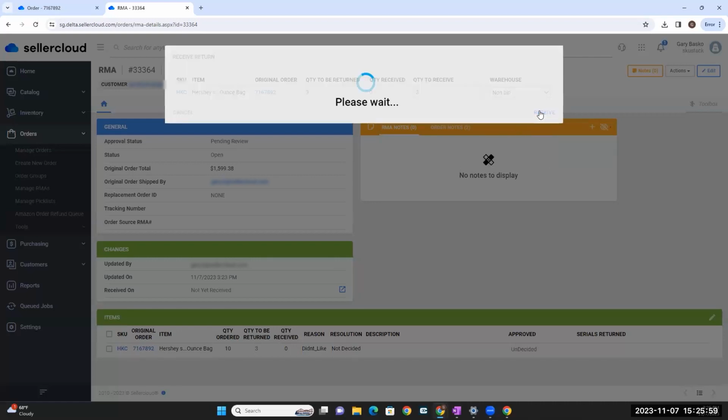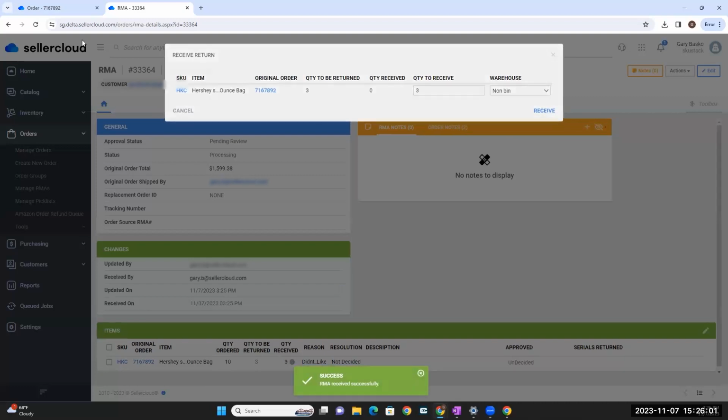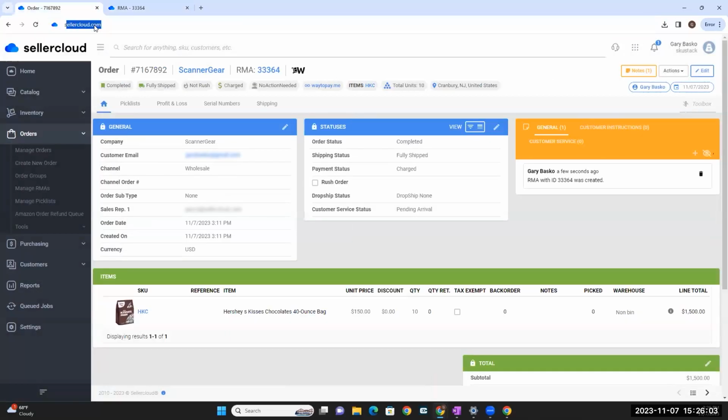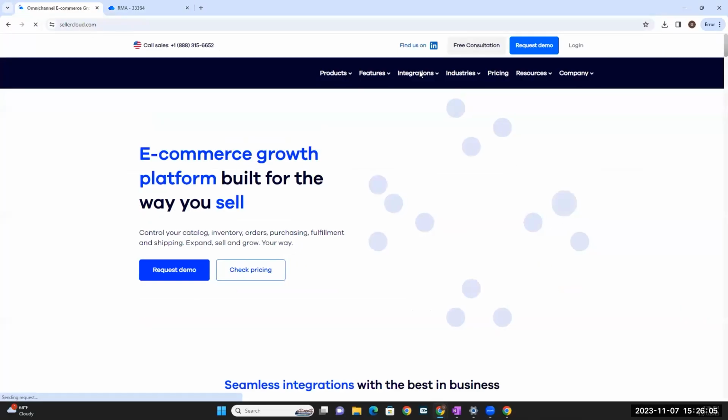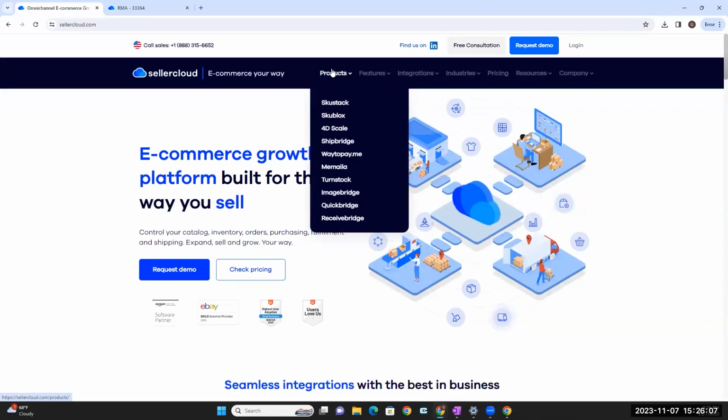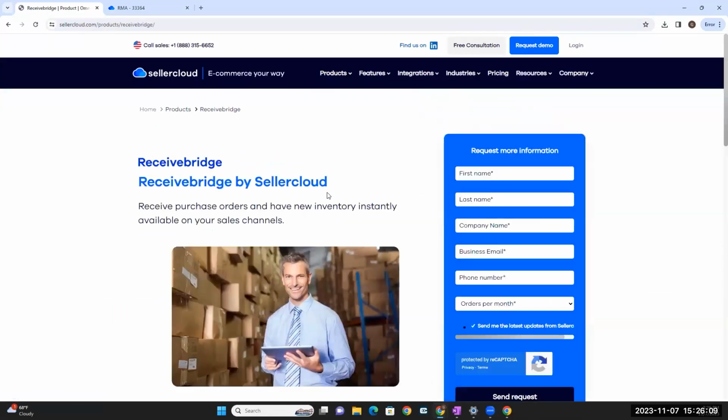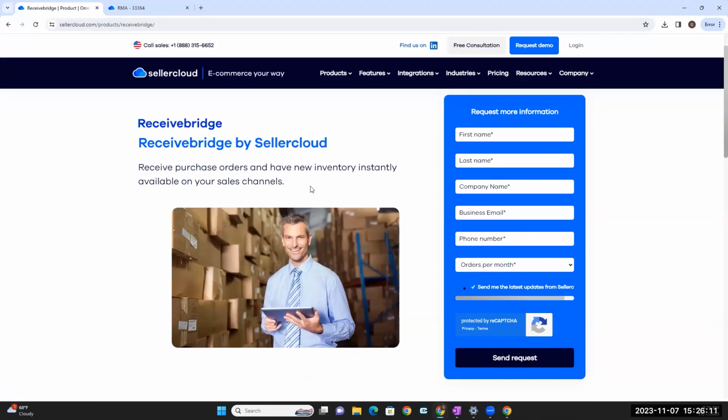We do also provide a receiving software included within the Seller Cloud product suite at no additional cost called ReceiveBridge. This is where your team will be able to download a receiving software onto a receiving computer and actually scan in and receive those returns. This is something that would be downloaded directly onto a receiving computer. It is not something that's cloud-based or mobile. It is something that would connect directly into your cloud-based application that is Seller Cloud.